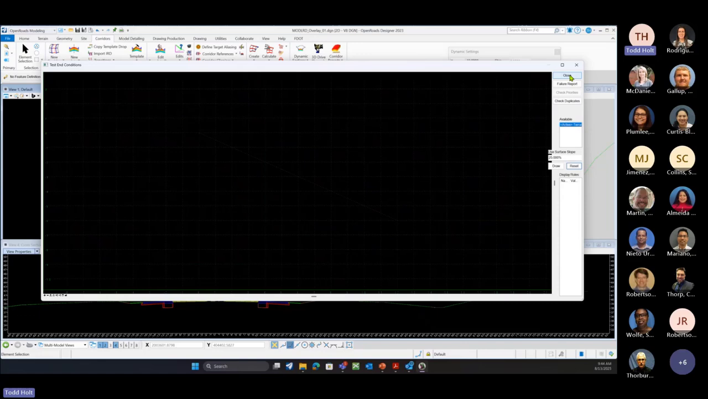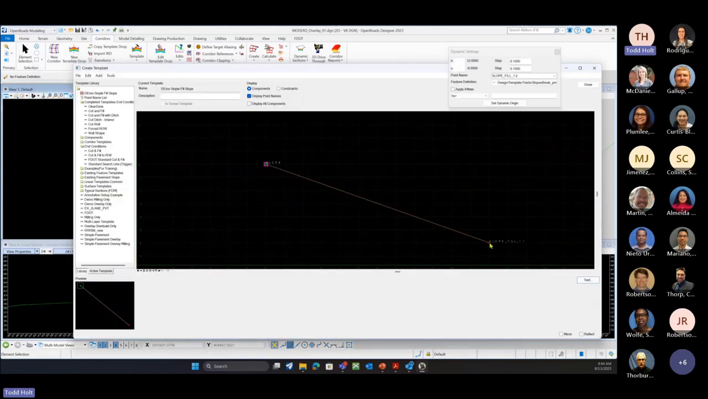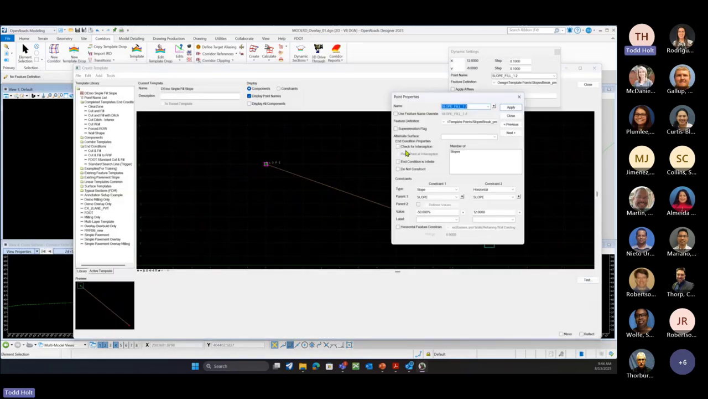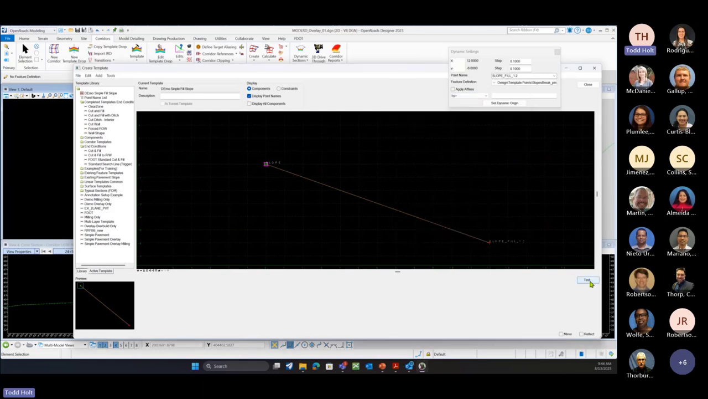So if we reset that and close, we're going to go back to our point and we're going to toggle on just the check for intercept. Right? Normally we'll have the check for intercept and place point intercept, but we're just going to go through this check for intercept and we're going to click on that and apply and close. We'll go back to that test window.